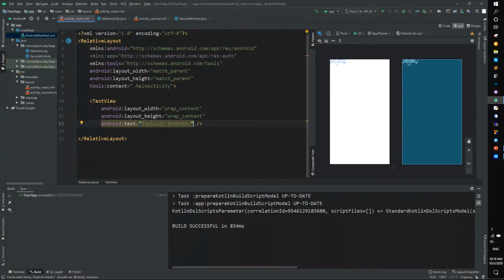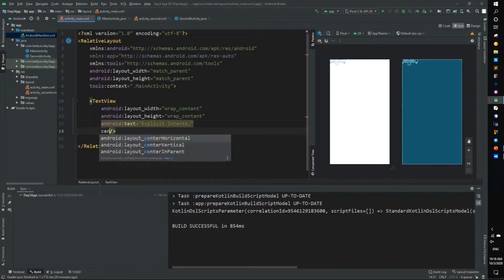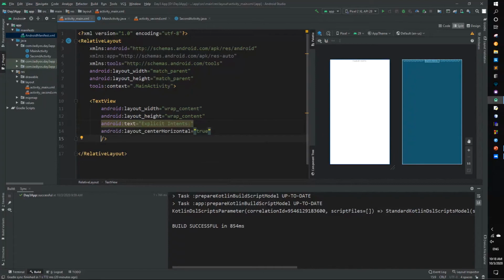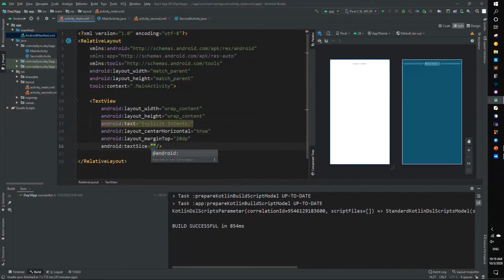Just name this one explicit intent, and let's make it centered, maybe with a margin from the top of 20 dp, and for the size, let's give about 30 sp. For the size of text, we had better use sp, scalable pixel.